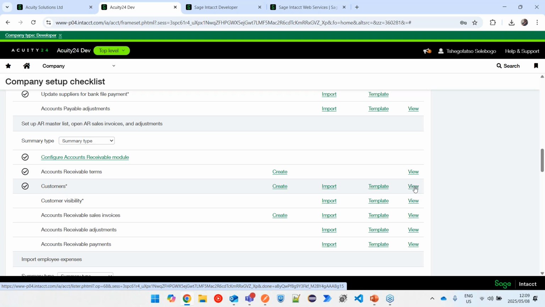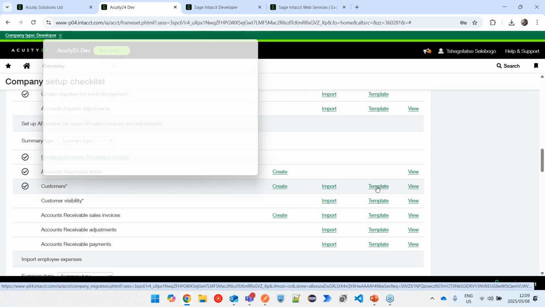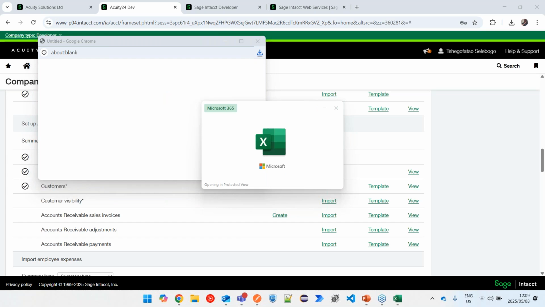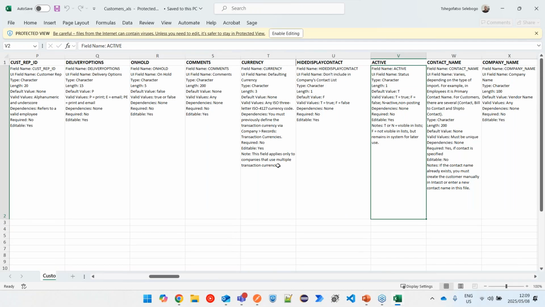So what we want to do is download the import template. You simply click on template, and it will download the template for you. So I'm just going to open the template. Right, now you see the template, and the template has fields, and these fields are explained: what they do, whether they're required or not, and the data type or the data that you are expected to enter on them.